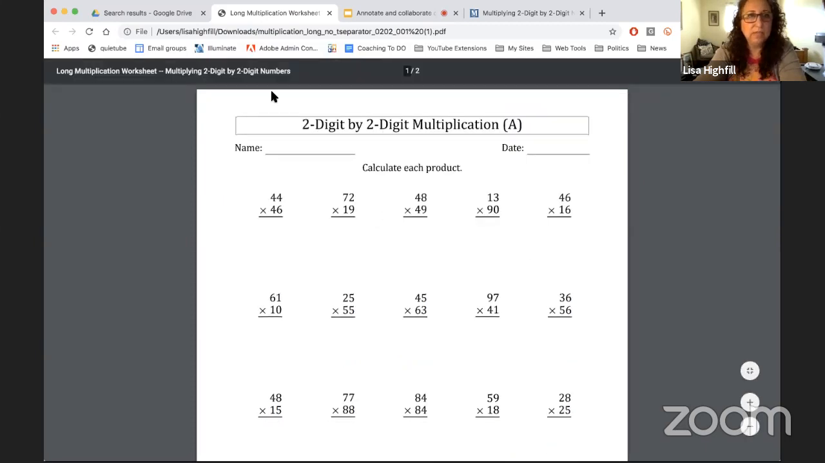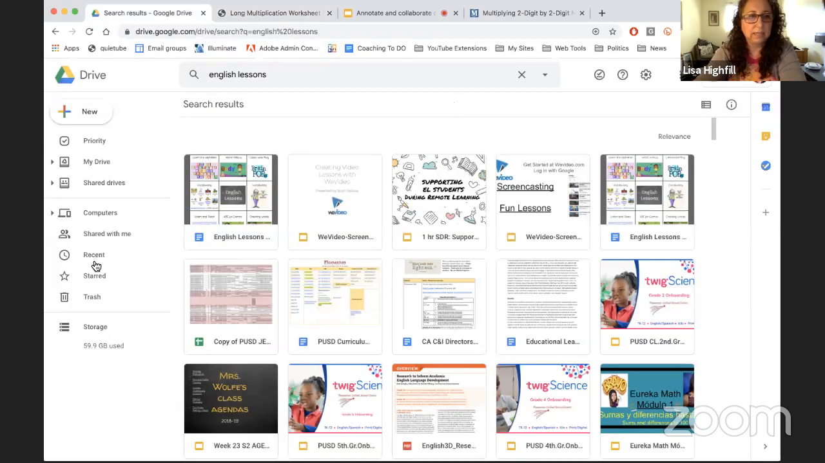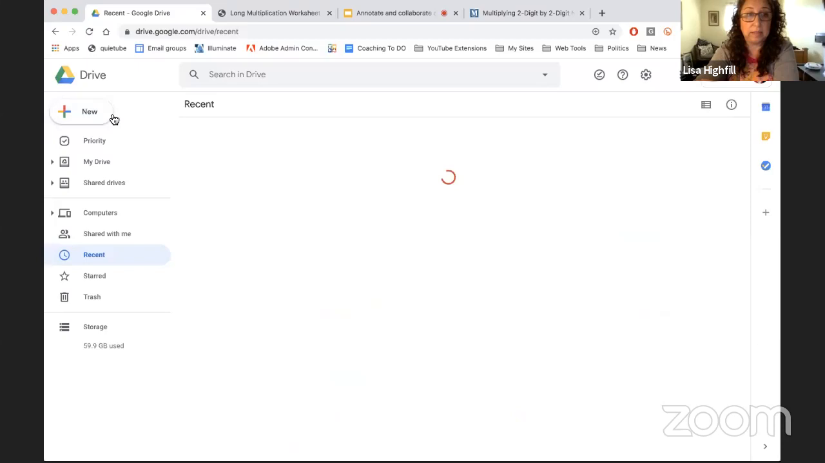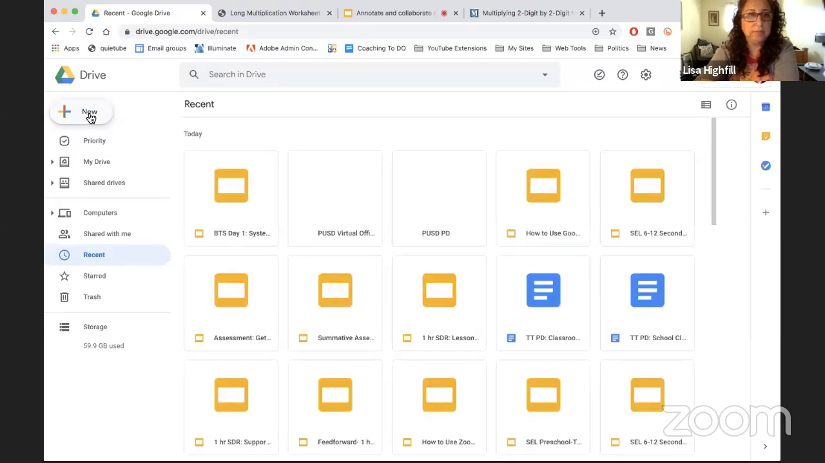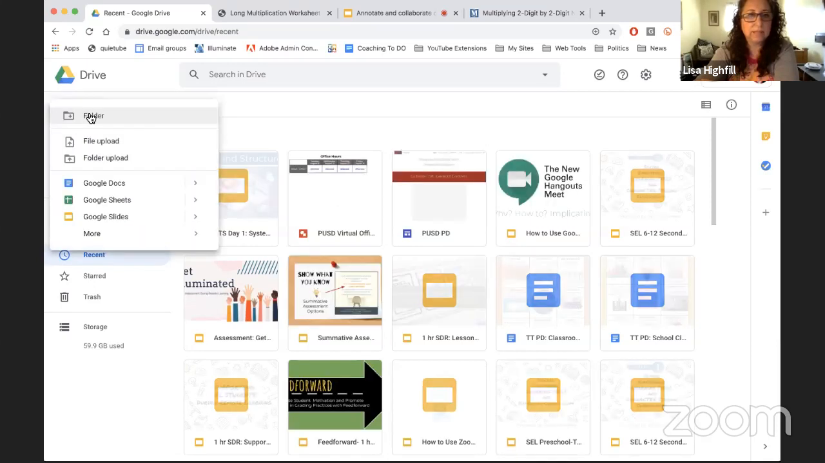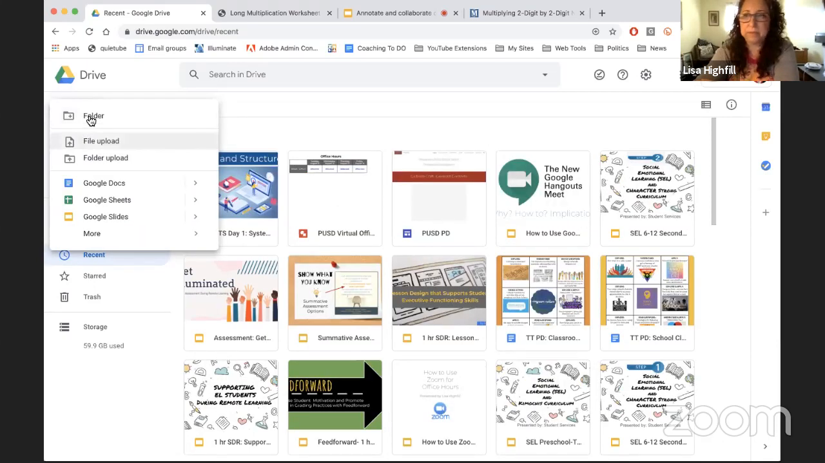In order to see DocHub, I have to get that PDF here in my drive. So in order to do that, I need to upload the PDF into my drive. So I would click new. This is the first step. And I would click file upload.